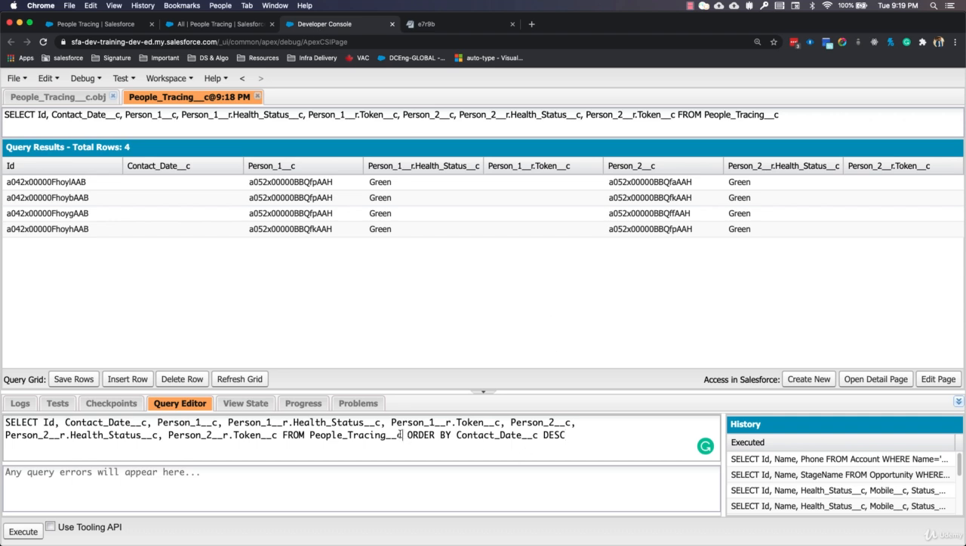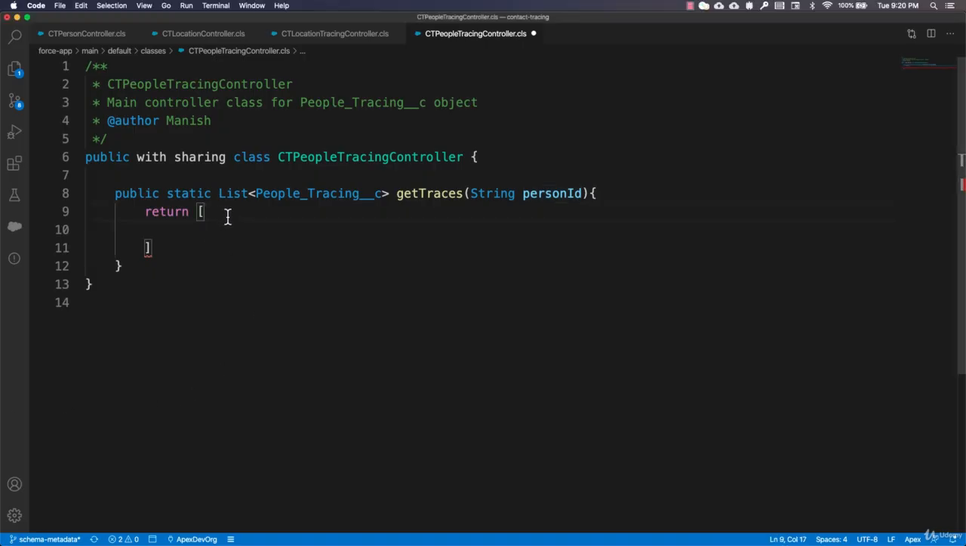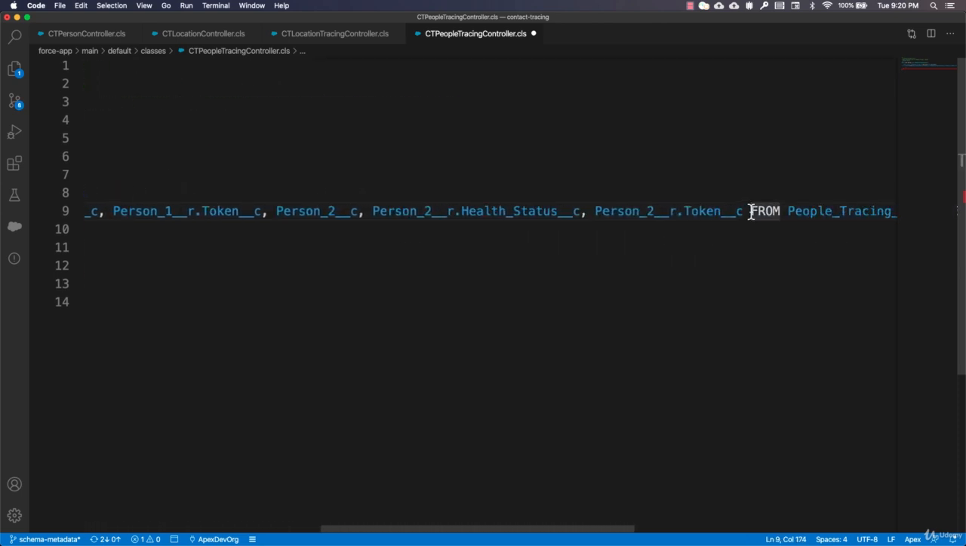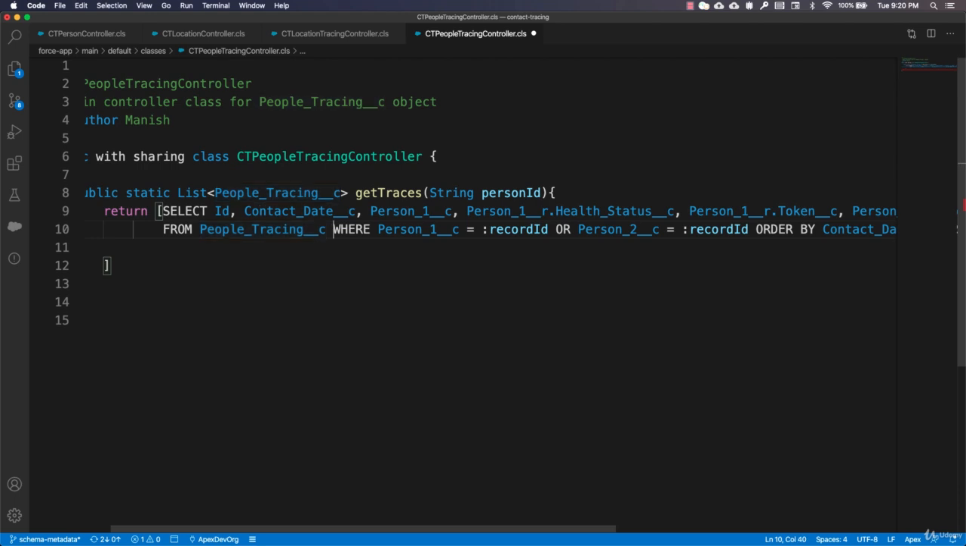So in our WHERE condition, what I'm going to do is: WHERE Person_1__c equals the person ID that we'll get, or let's call it recordId, and the same thing for Person 2 as well, but we'll join our condition with the OR keyword because it could be either of these, and this time it would be Person_2__c. So let's copy this code and go to our VS Code and write our SOQL query here. I'm going to format this query so that it's readable.